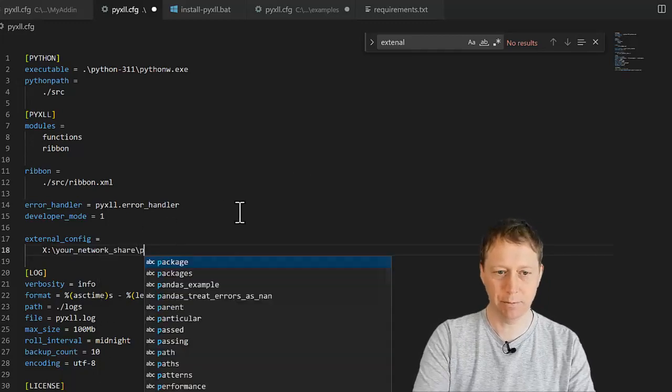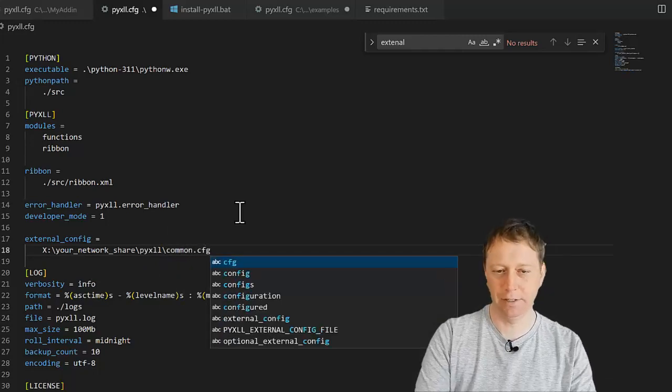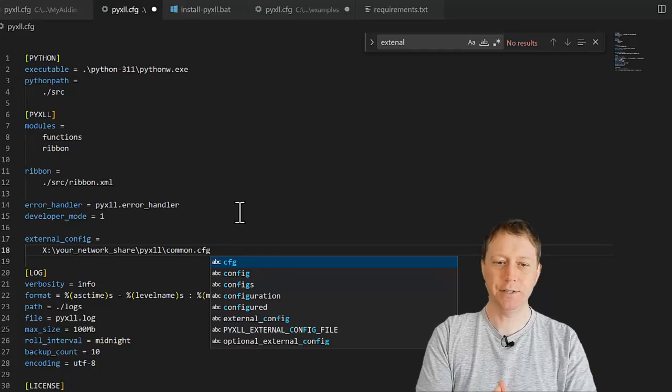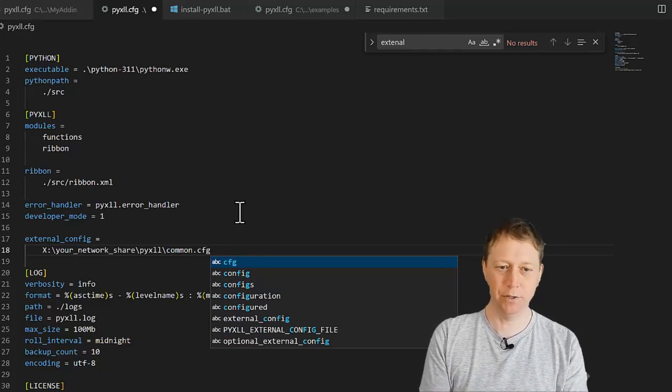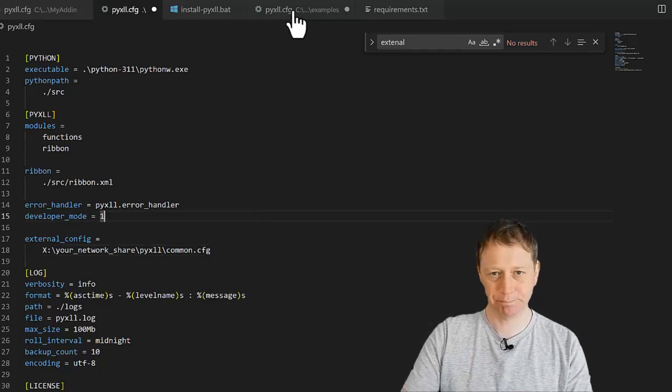So you could have something on your network share, like common.config, that kind of thing. So you could have a set of configuration settings that you want all of your users to have, but you could put it on a network drive so that if you want to make updates to it later, you can just do that on the network drive rather than having to roll everything out again to each user.